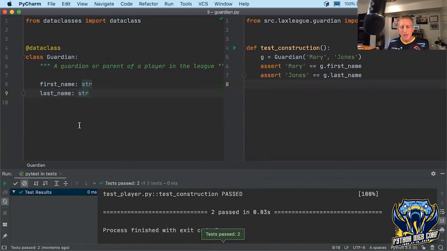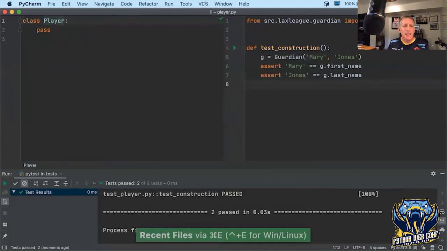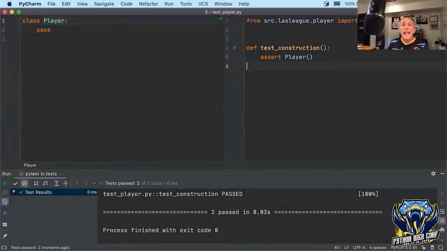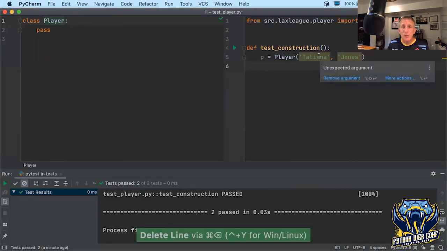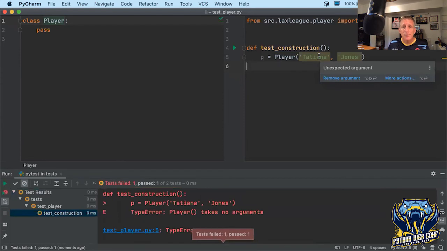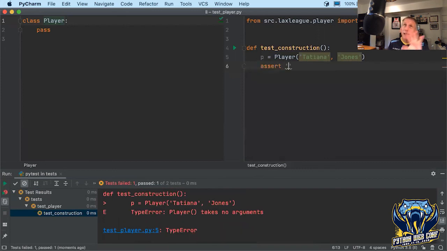I want to refactor with confidence on player and make it a data class. The problem is test under player doesn't pass any arguments. So we need to kind of make it fail and then do our implementation. We'll say P equals player Tatiana Jones. And we failed faster because our IDE warned us. Now my tests will run, they'll fail. I will go ahead and put the rest of this in an assert, and I'm now in expected versus actual.